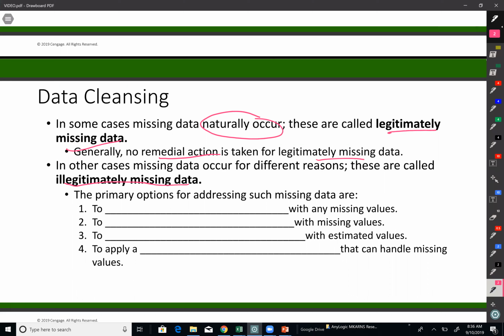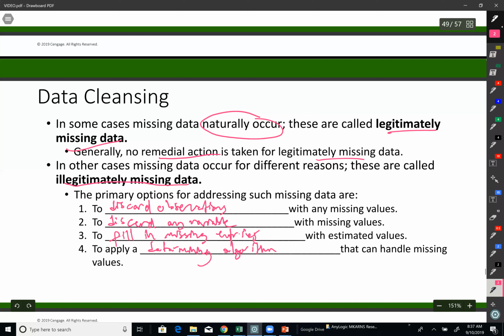take an action, and one of those actions is to discard observations. In other words, discard your rows. Another could be to discard your variables, so discard your column. Or another approach is to fill in missing entries, right? Again, we've got to be careful about doing any of these, and you need to go through a thorough analysis. And we could use a data mining algorithm to handle that missing data.